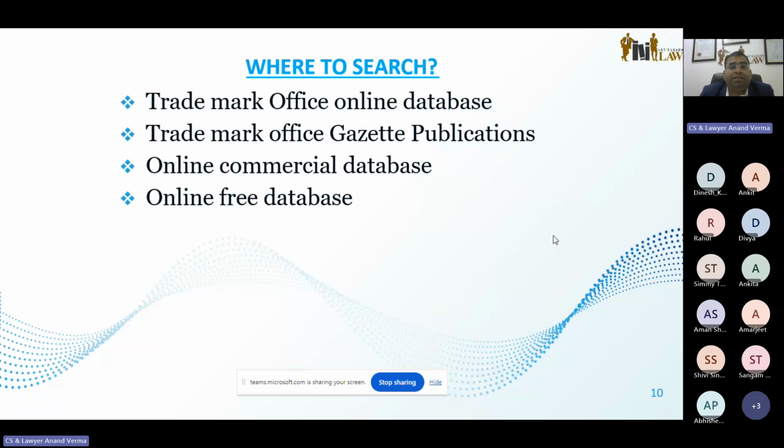Trademark office gazette publications. The trademark office on a regular basis publishes in its gazette the marks which are being applied for. For example, if you have applied for a mark and it passes the initial stages and there is no problem, then the trademark office will accept that mark and publish it in the official gazette publications, where it will remain for 4 months for the public to see whether that mark is similar to other marks.